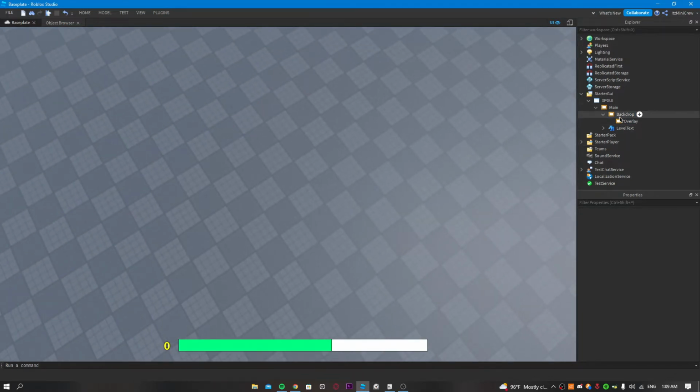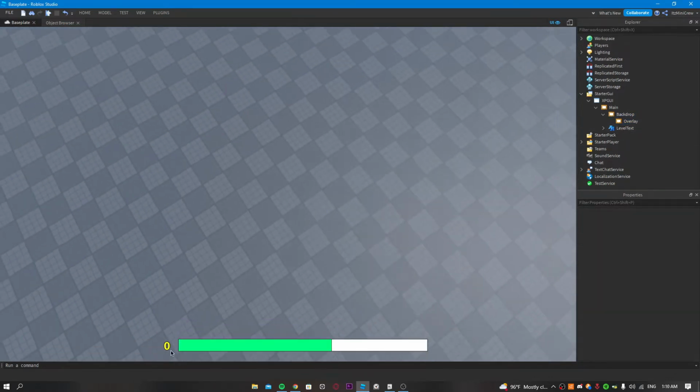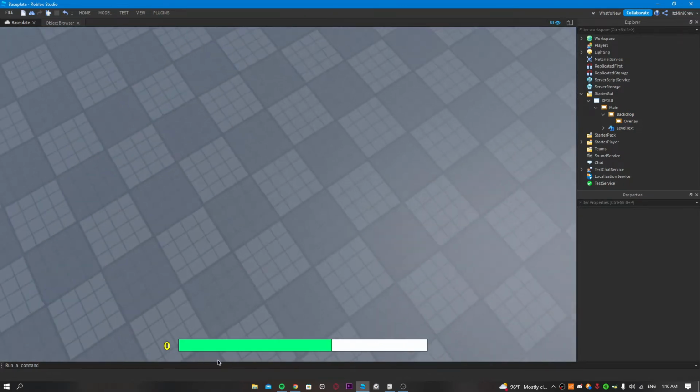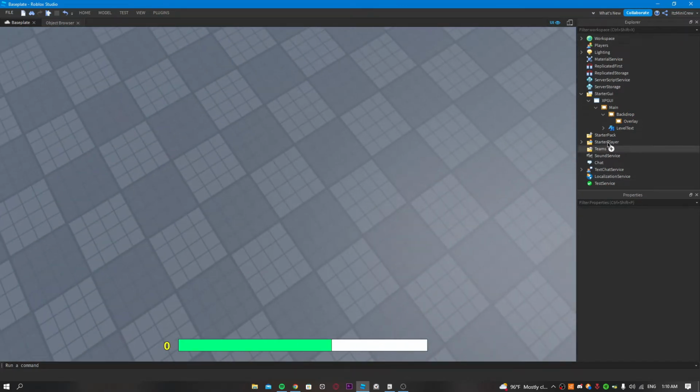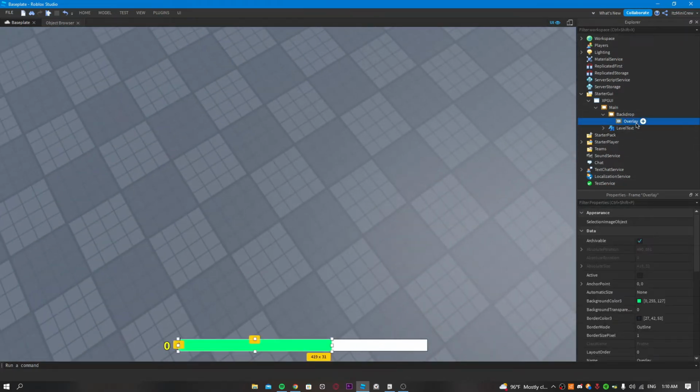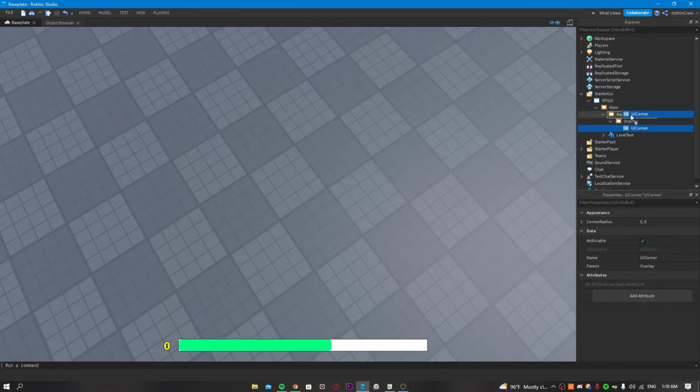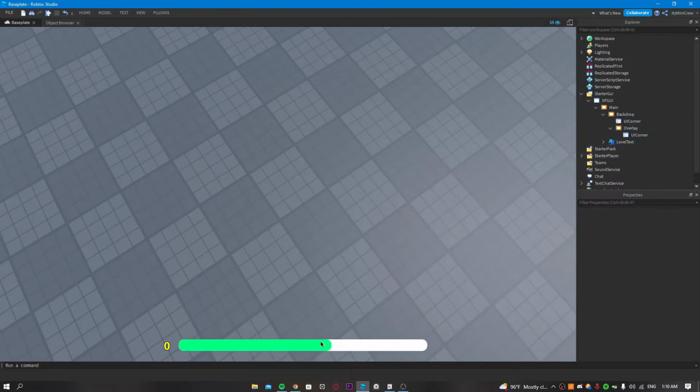Okay, now since that's done, the main system is done, but I want to make it look better. So what I'm going to do here is put a UI corner to this overlay, and the background. So first I'll put it in the backdrop and change the UI corner radius to like 15, and then copy this and paste it inside overlay. So you have this.